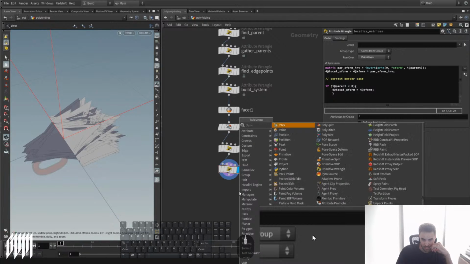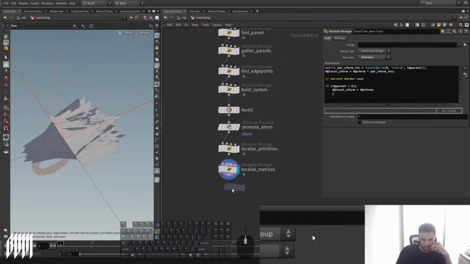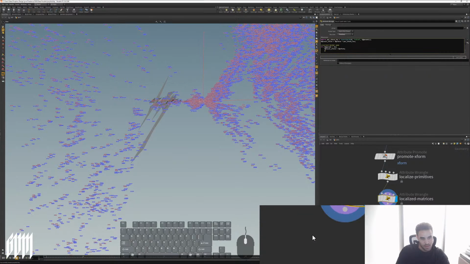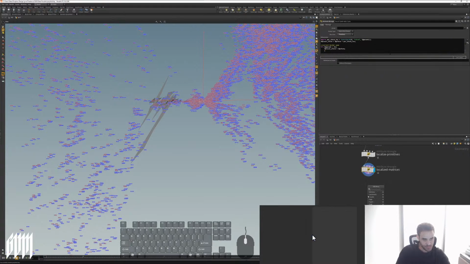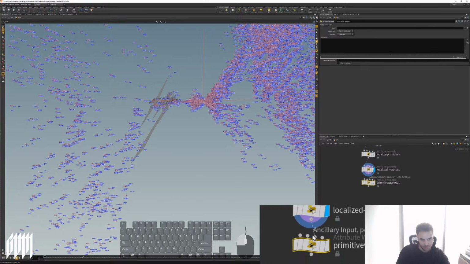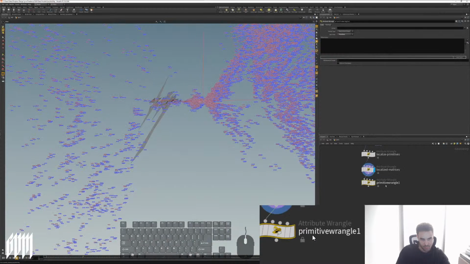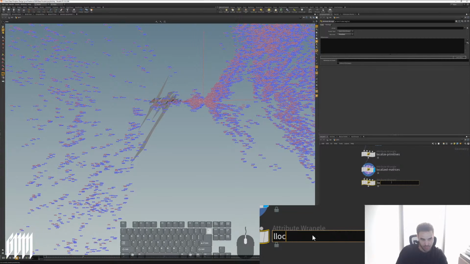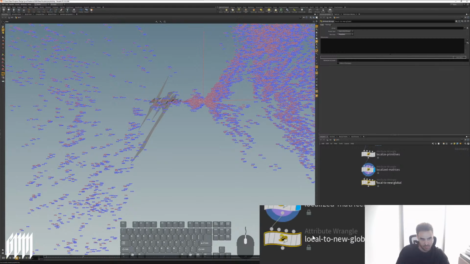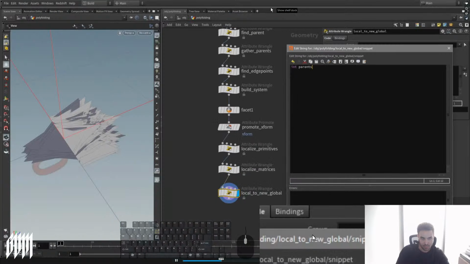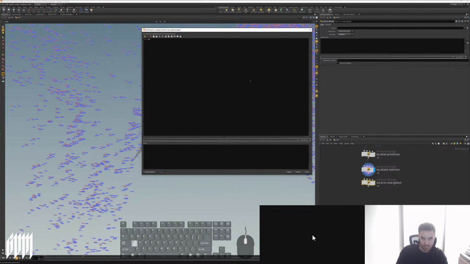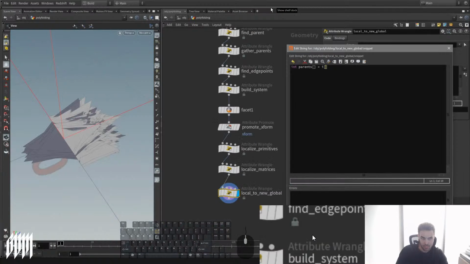So create another primitive wrangle, and let's call it to new global, like so. Type is primitive, press Alt D. Okay, to be able to find all the parent local matrices, we first need the parents. So let's create an array parents, brackets indicate this is an array, and then let's read i[]@parents.